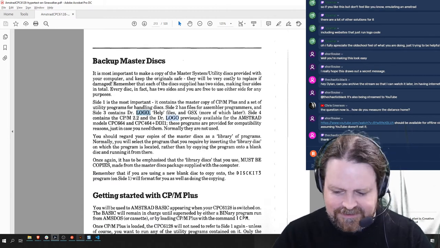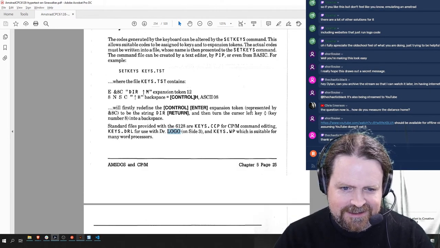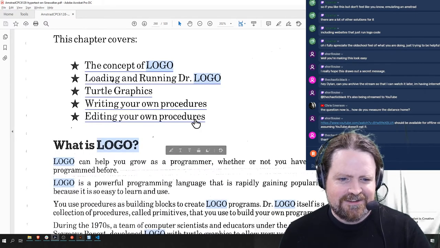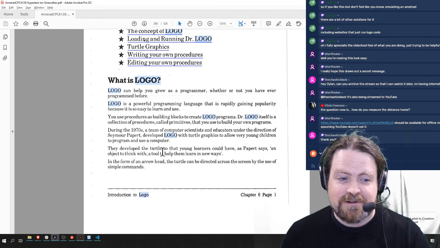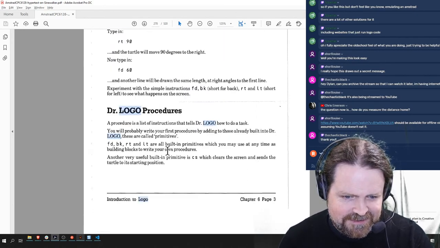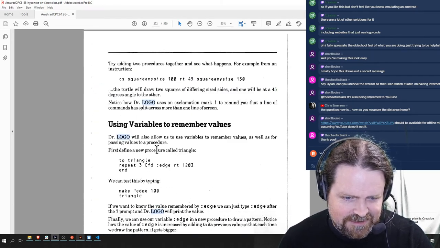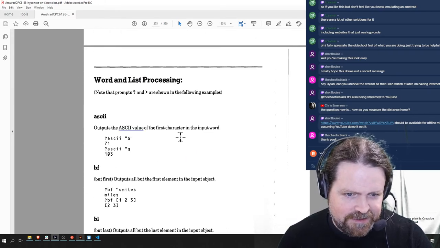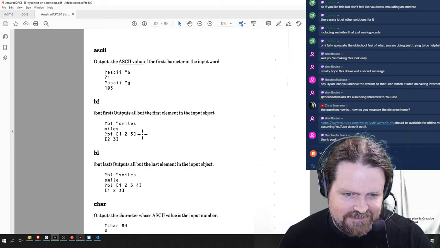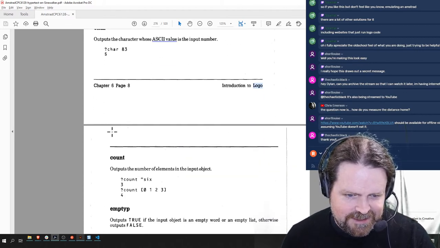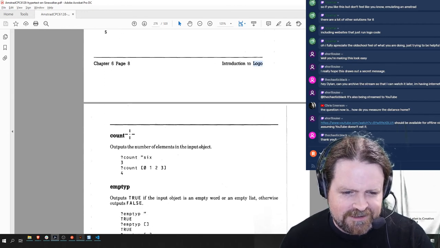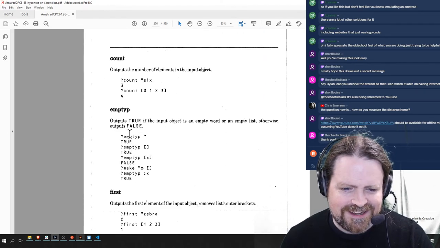So let me just find the right bookmark in our thing. I would have bookmarked the PDF if I'd known I was going to be doing this live. Concept of Logo. Logo can help you grow as a programmer. So let's just have a little look through. That's procedures. I want the arithmetic section of this manual. Hence, word and list processing. So that's ASCII values, all but first, all but last. JavaScript only got those like last year, and Logo could do them in 1985 on an Amstrad with 128 kilobytes of RAM, hey?